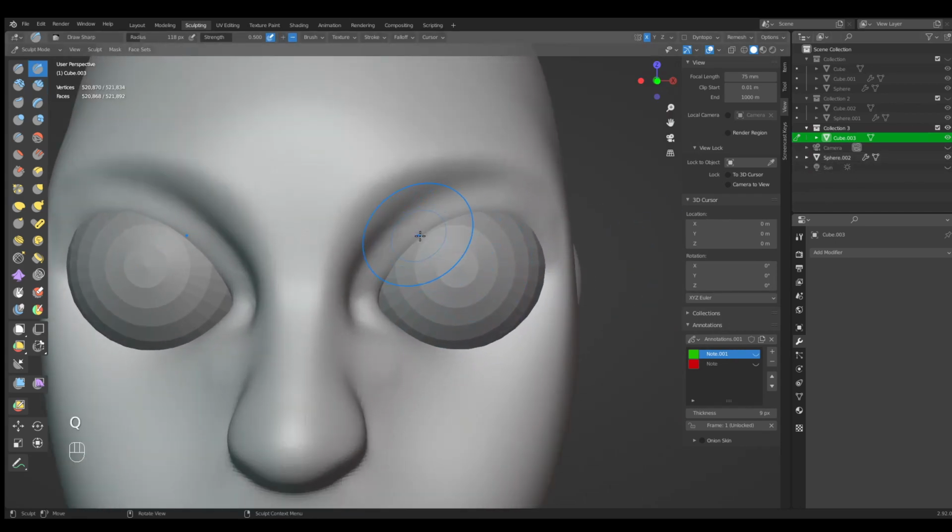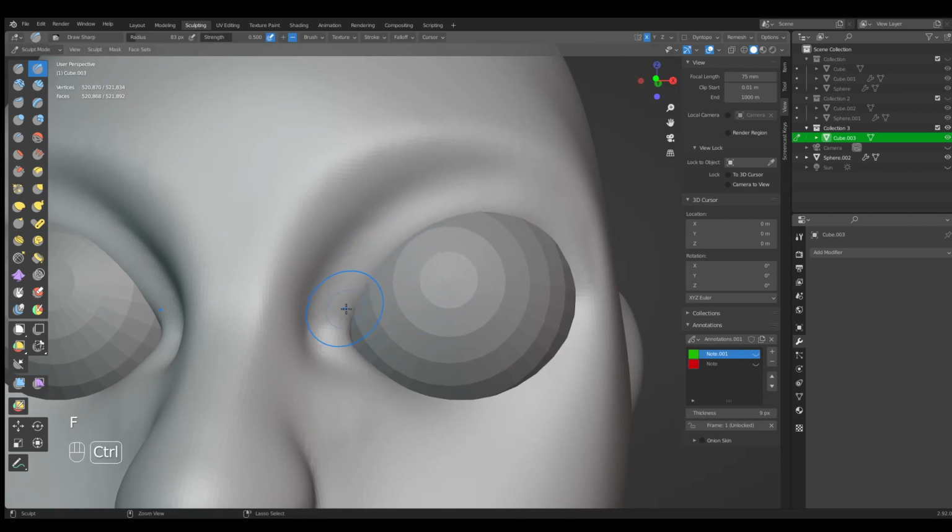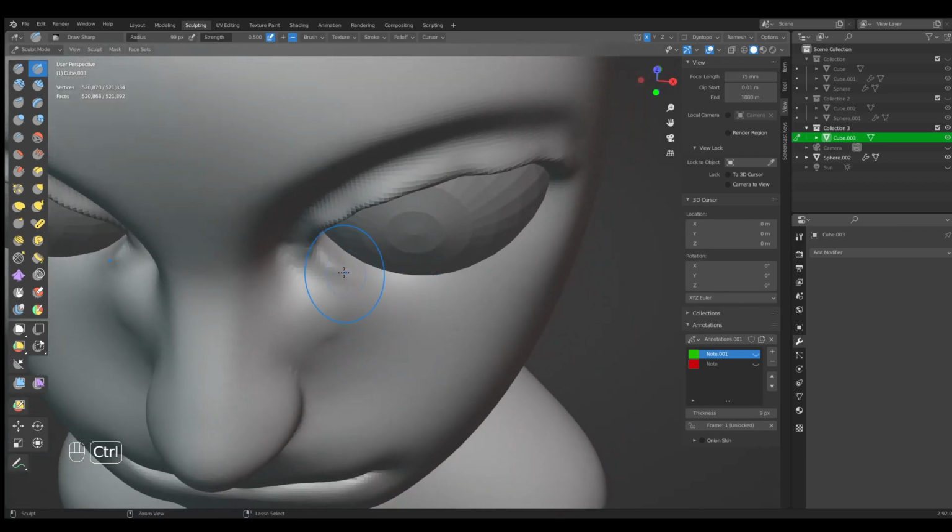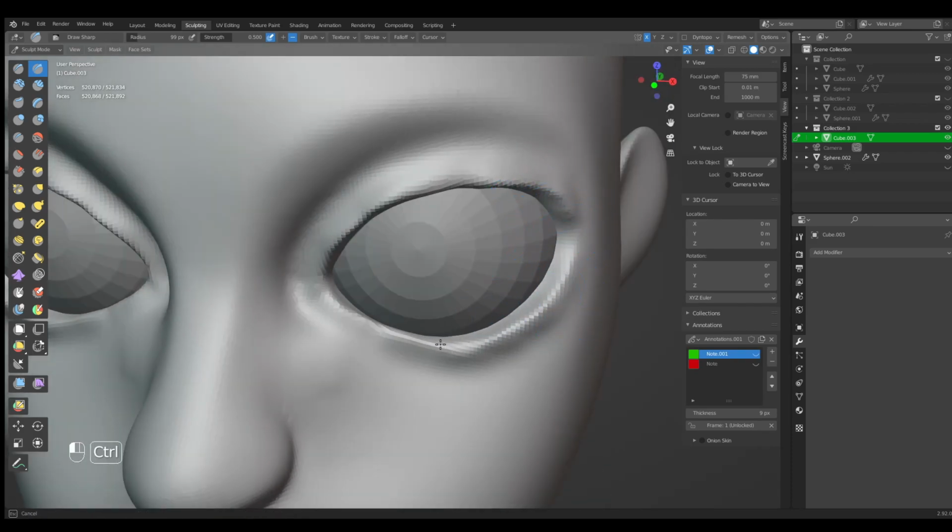Now with the draw sharp, while holding Ctrl, the brush works the other way and doesn't carve in as it usually does. Let's carve out the sharp eyelid. And we can do the bottom of the eyelid with the same flow shape.